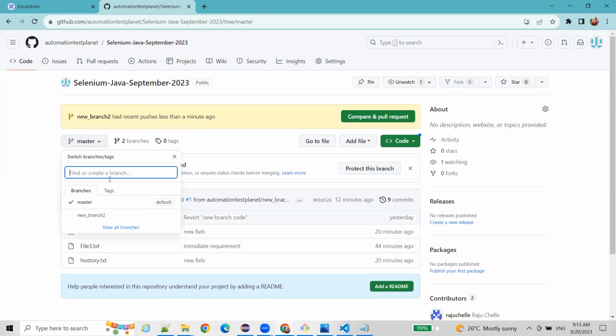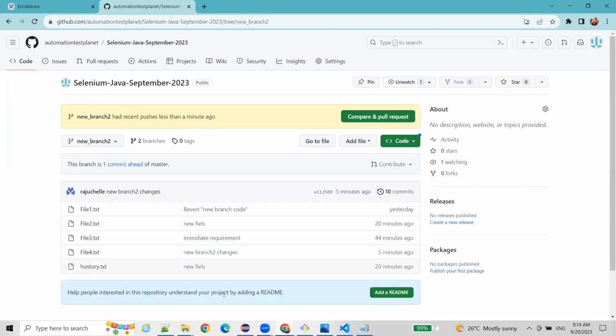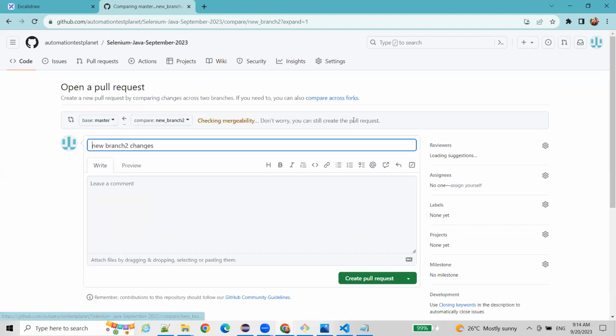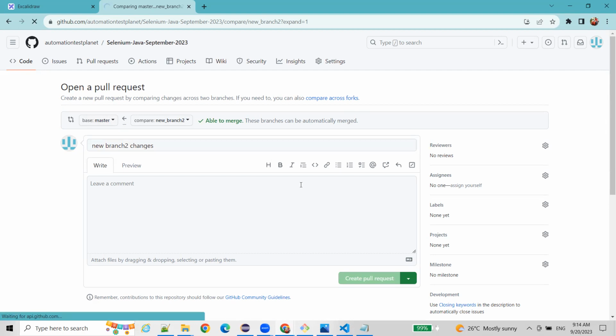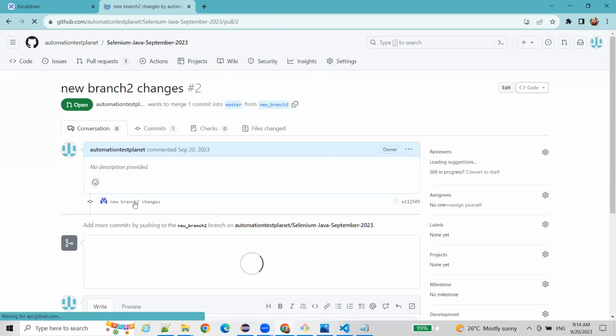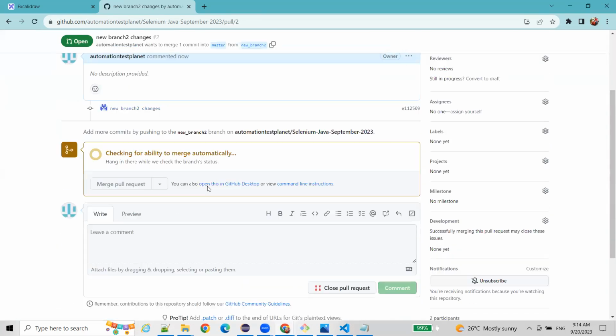Now again the same process. You have already done your work with new branch 2. If you want to merge it with your master, simply click compare and pull request, select the new branch, and select where you want to merge. So the master branch. If you have some other branch, you can do that also. Create a pull request, and the pull request is created.